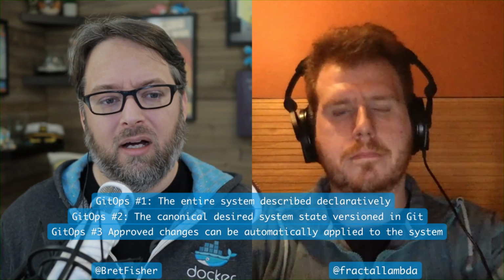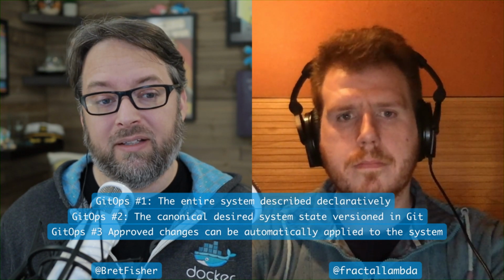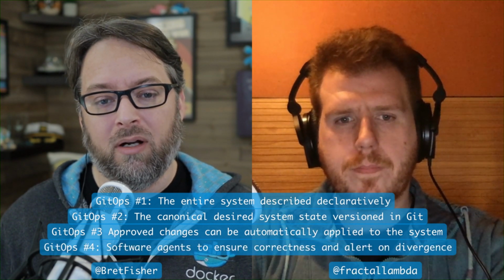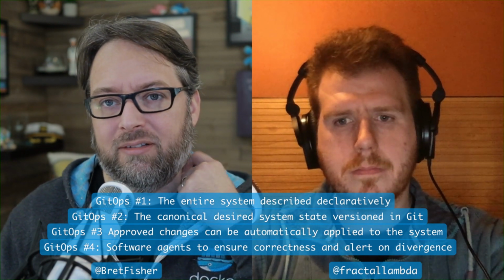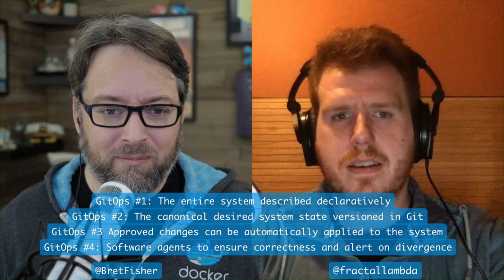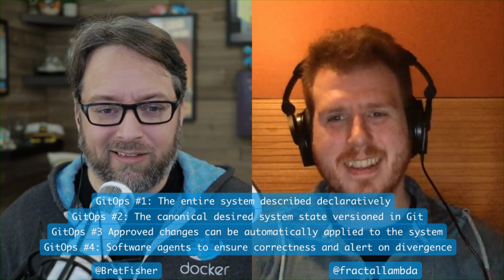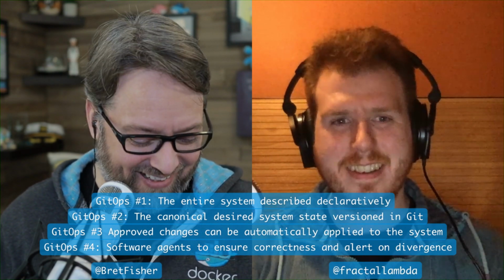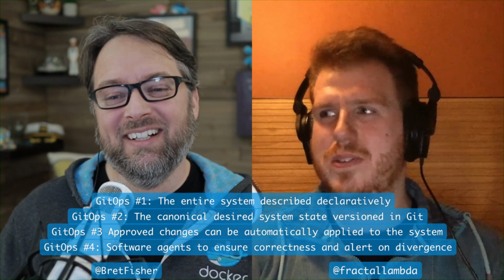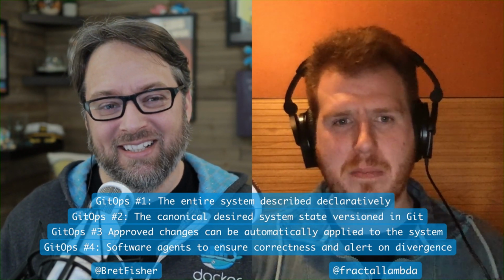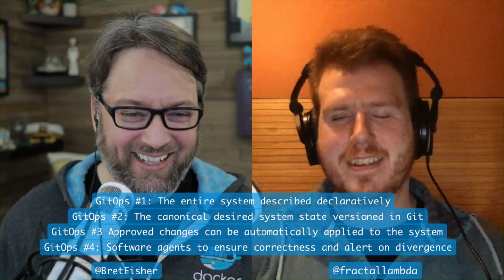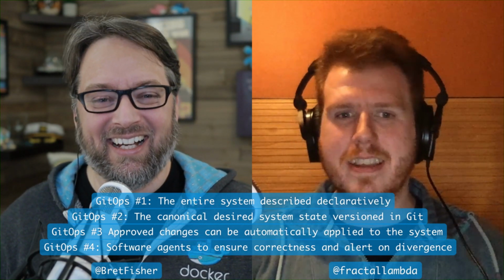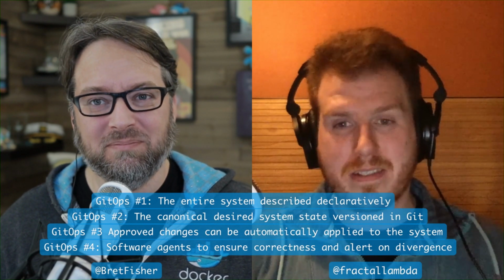Makes sense. And then the last part of this is number 4, software agents to ensure correctness and alert on divergence. So that rogue admin, this is basically me logging in and changing the system. That's me. Yeah, I like to call those PEBCAK errors. I don't know whether you've heard the term before: a problem exists between keyboard and chair. So these are operator errors, and this is really nice at solving them.